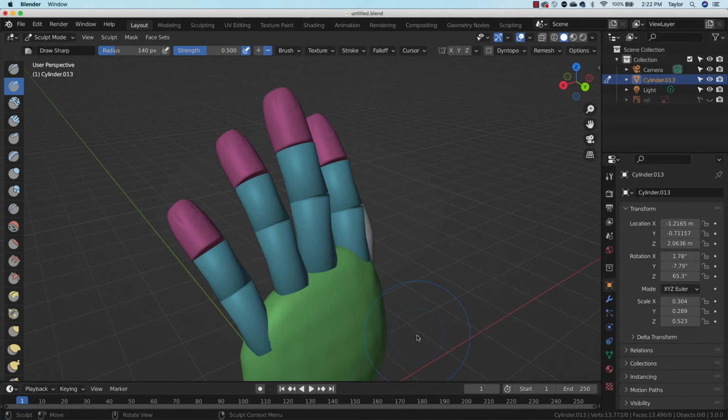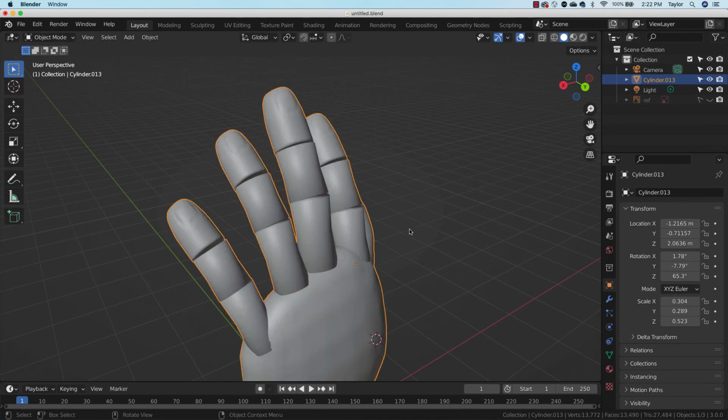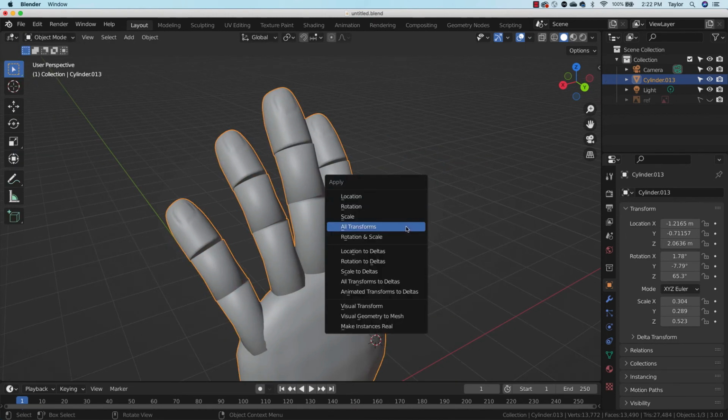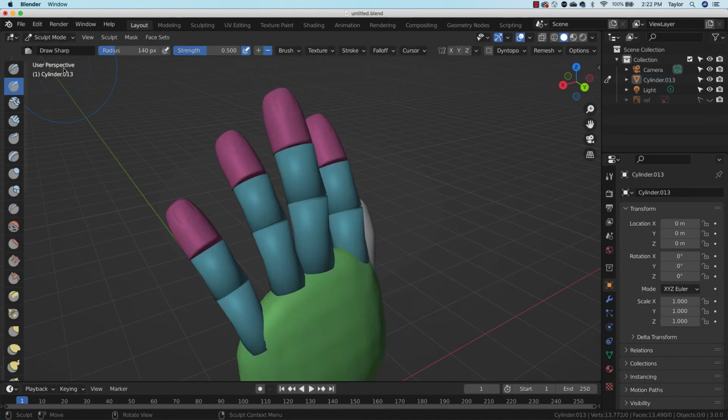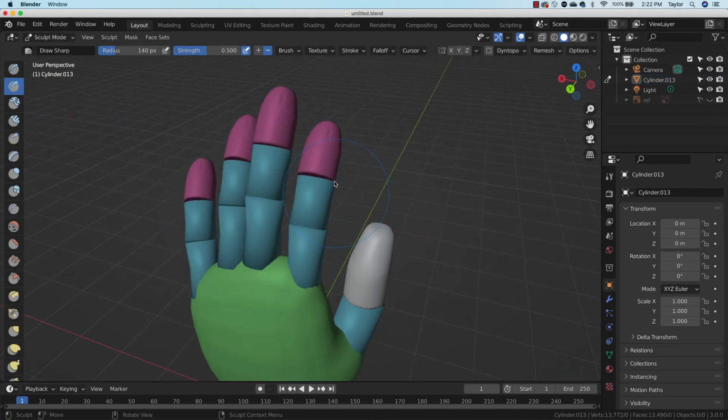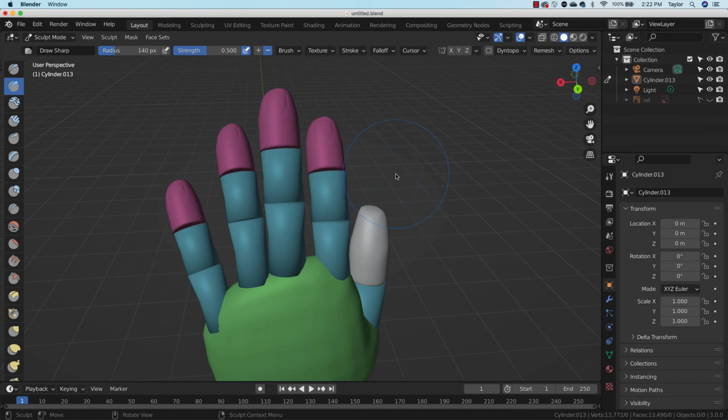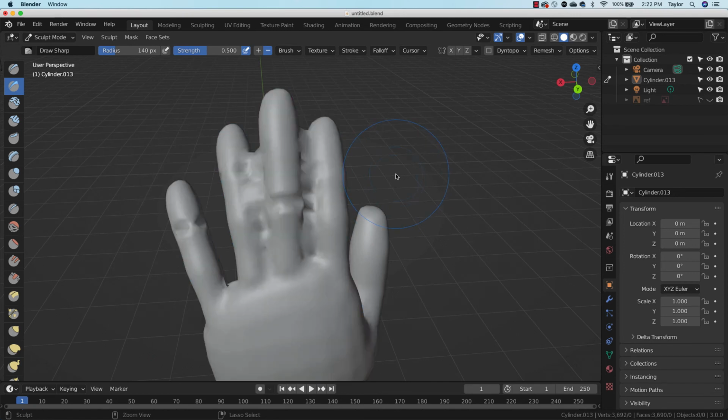Object has non-uniform scale. Let's take care of that with Control A, all transforms. Okay. And then back over to Sculpt Mode. So this can still be useful if you're trying to change one object relative to another, but we're just going to go ahead and skip right by that, and I'm going to hit Control R.